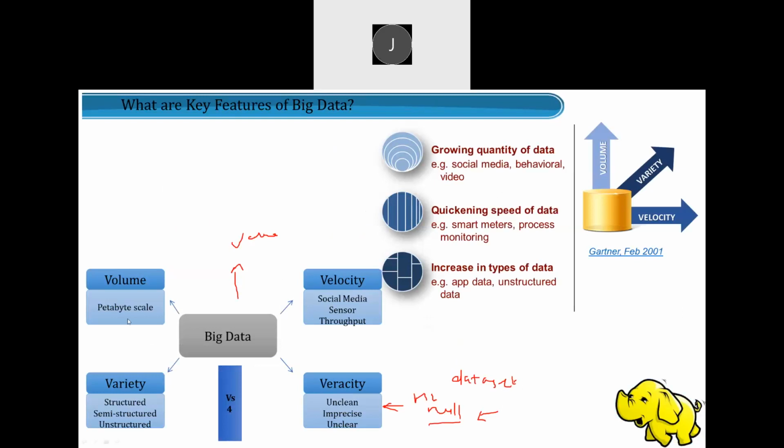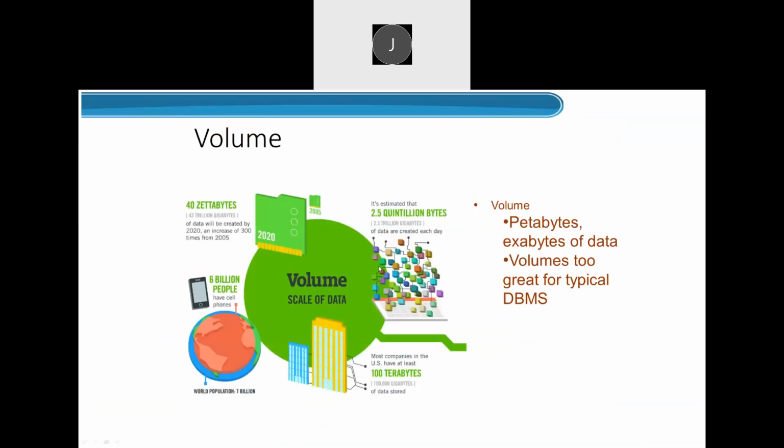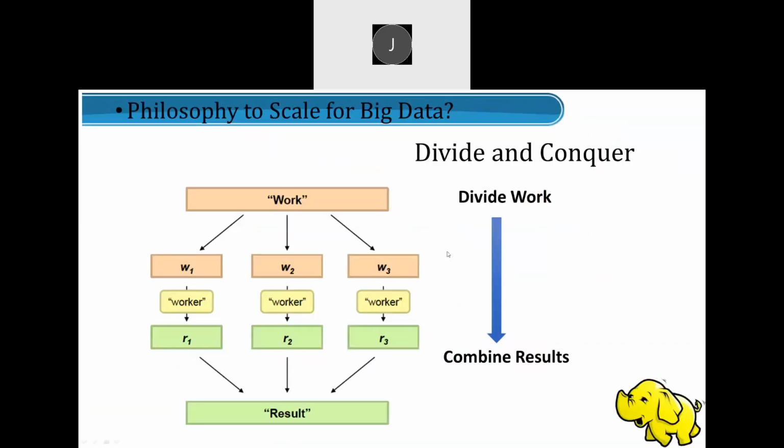Nowadays the data is in the form of zettabytes, not petabytes. Petabytes is a little lower than zettabytes. Furthermore, these are the examples.